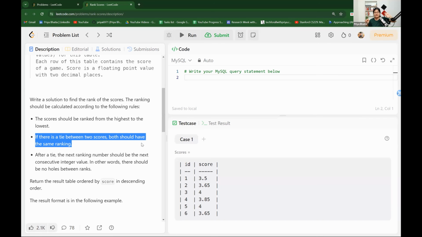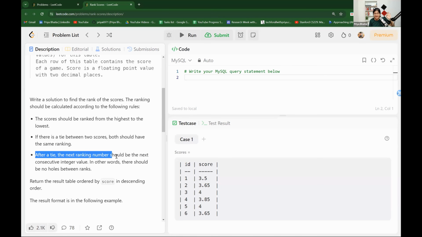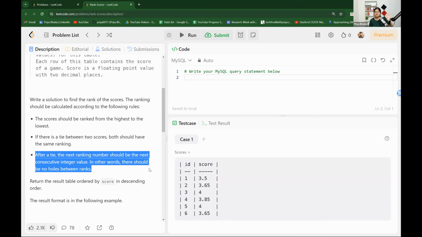Because if you go and check the row number, it will not give like this. Make sense? Now, the third rule will specify that out of rank and dense rank, which function should we go with? Let's understand. After a tie, the next ranking number should be the next consecutive integer value. Now it should be clear to everyone which function should be used. In other words, there should be no holes between the ranks.